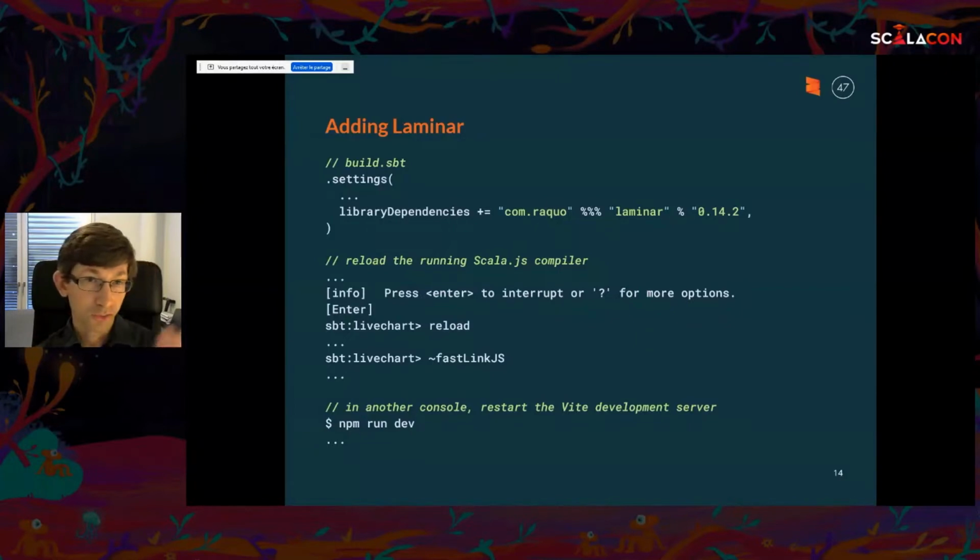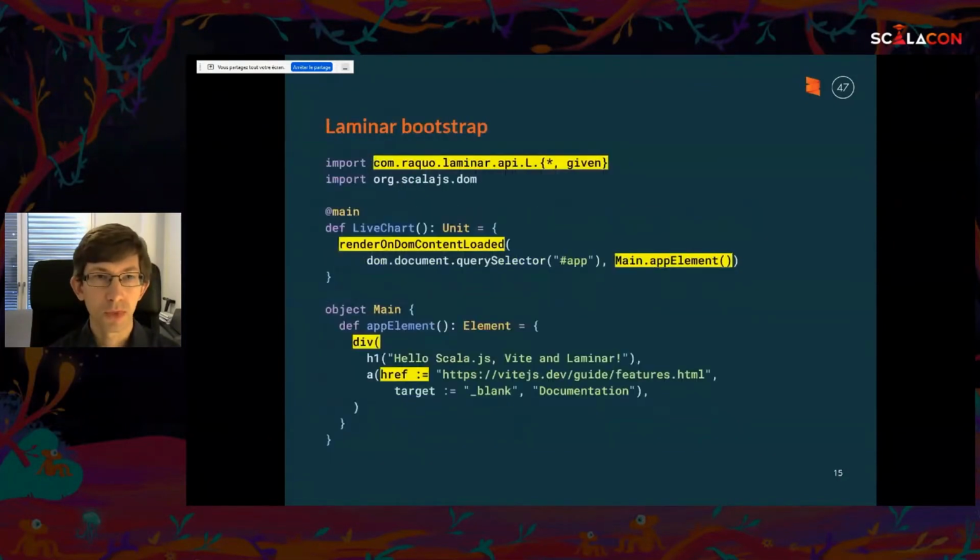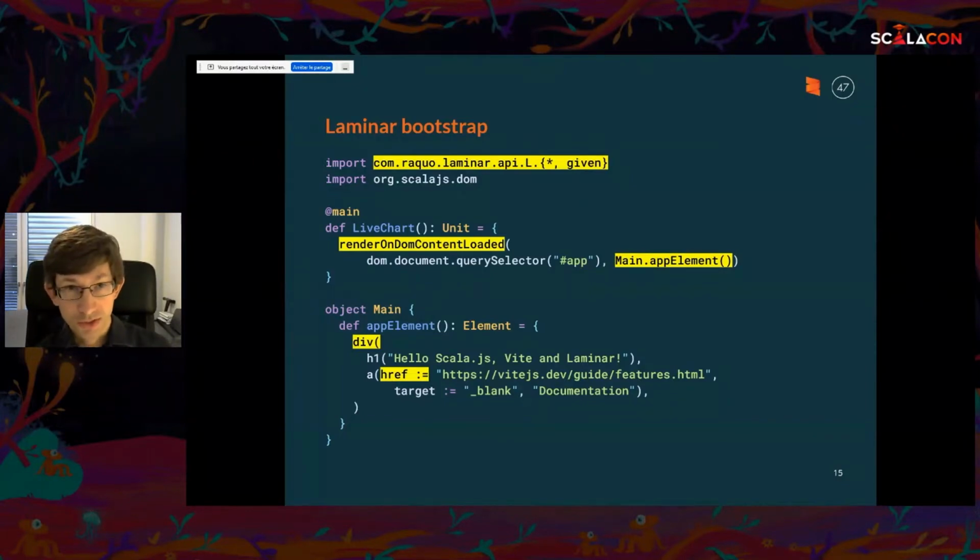So for that, we changed slightly our build.sbt. We want to add a dependency on the Laminar library. We make sure to reload sbt and reload the dev server because we have now more dependencies. Now in the Scala.js code, we import the Laminar bootstrap boilerplate, let's say, that is in the documentation. We change our main method to call this render on DOM content loaded, which is the entry point of Laminar.